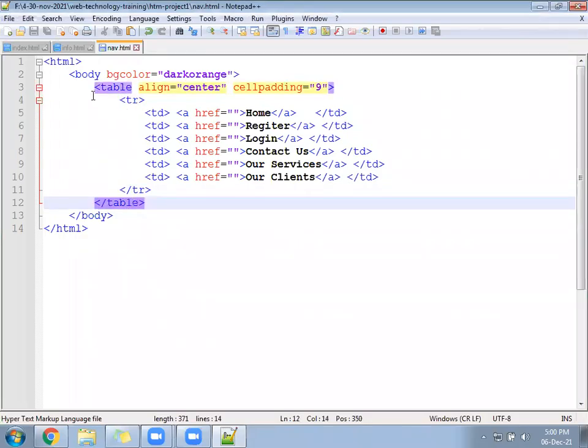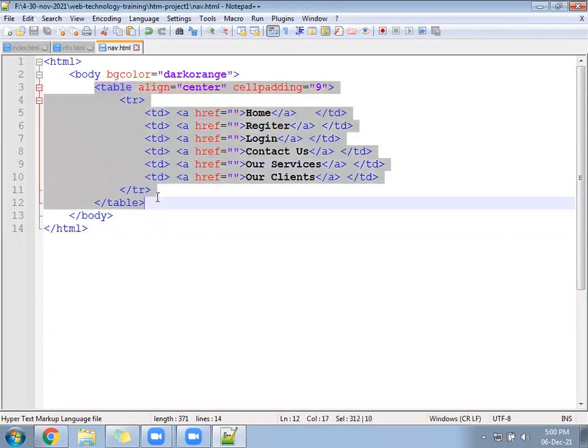So the file is ready. Let me share it in this chat. Table to table, I will share in your chat. In case you need it, you can take this also. No problem.